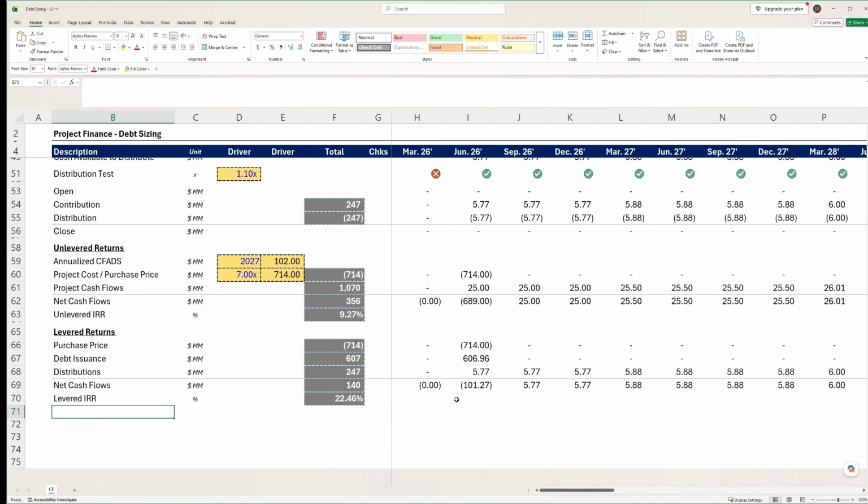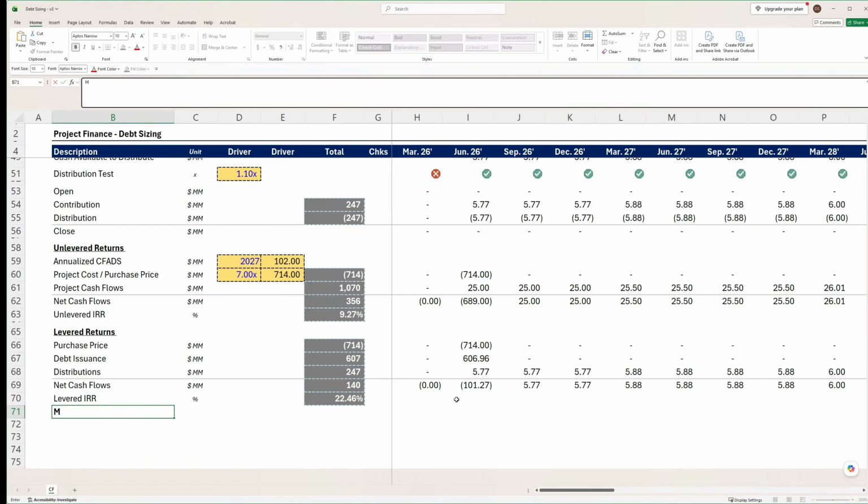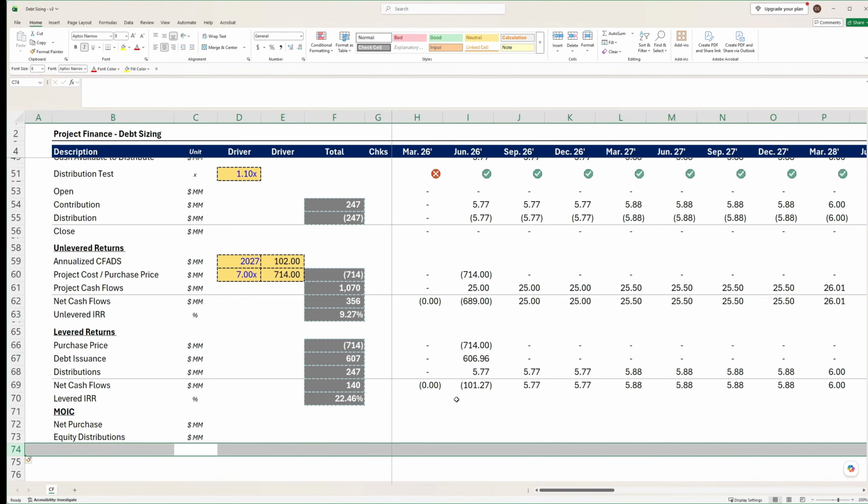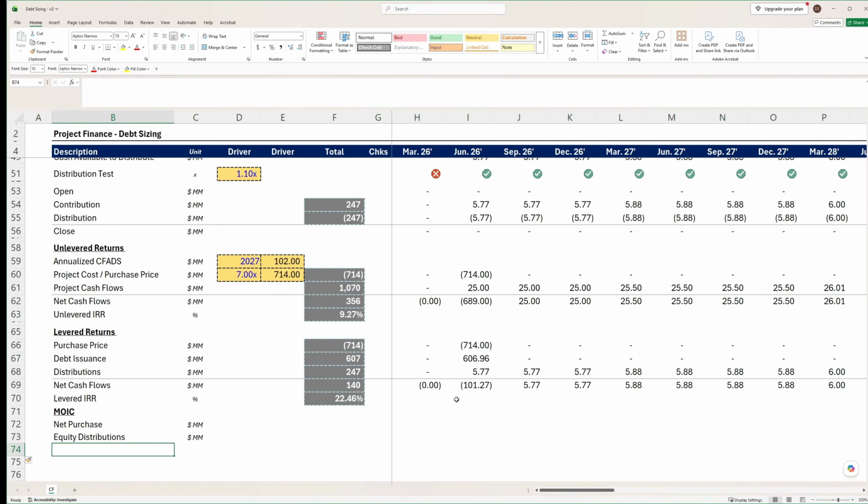So first thing, we need to understand what our net purchase is from an equity standpoint. So we're going to start with just putting in a quick header. And now we're going to go net purchase, our equity distributions. And it's essential we pick up our distributions from our distribution trap and not just the cash available to distribute. And then finally, we're going to have our MOIC.